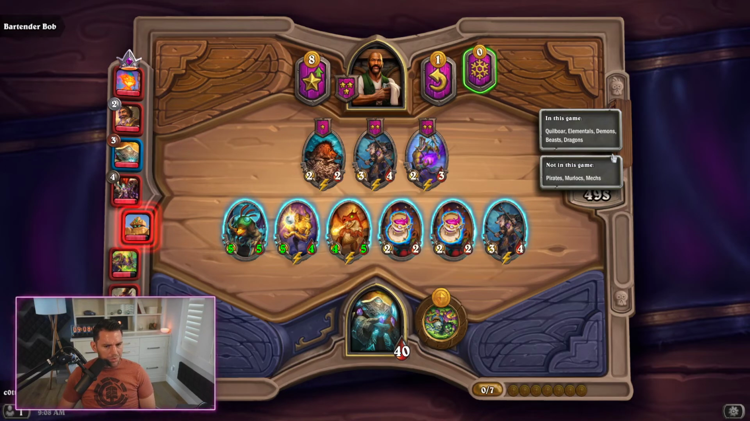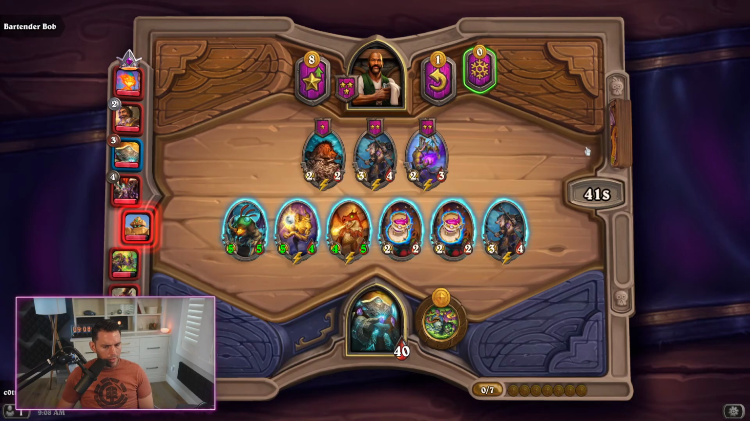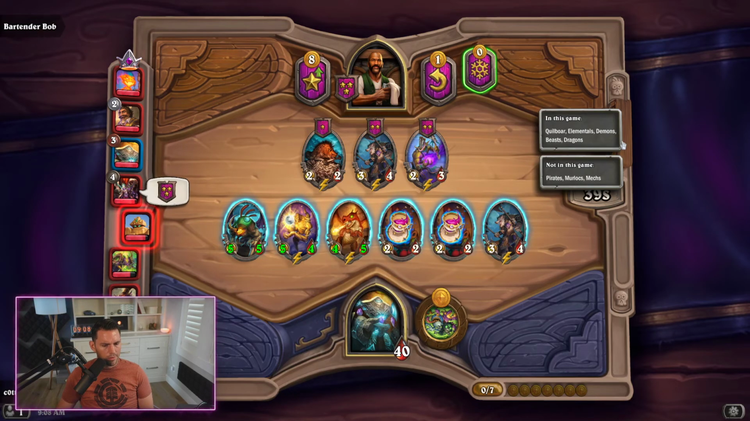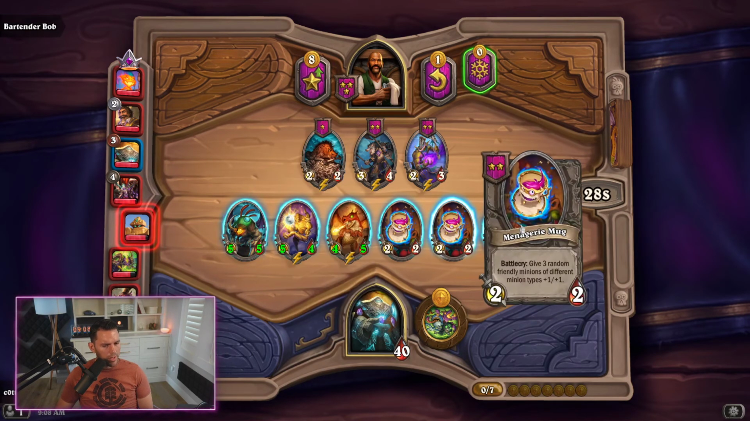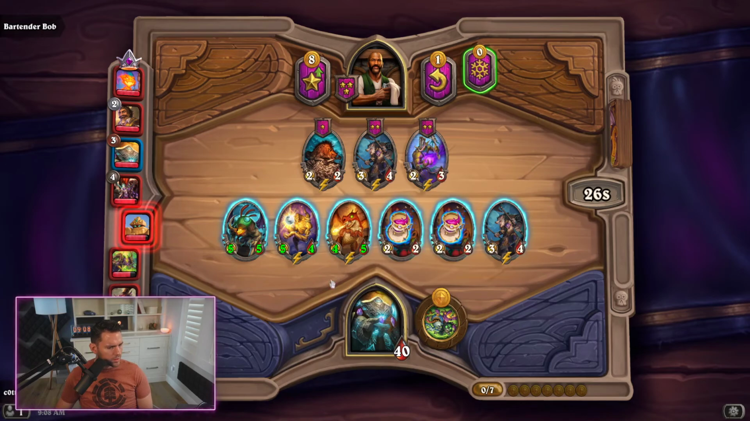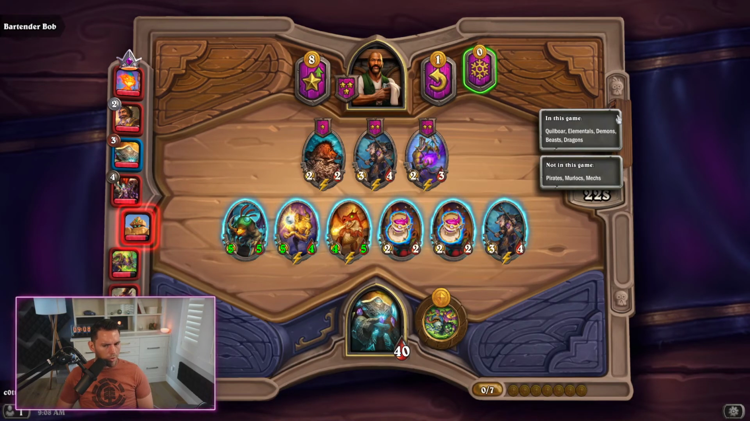There's a lot of 3-drops we'll be looking for here. Quillbore is a good 3-drop, the Quillbore that scales you all game. Elementals are good, like the Divine Shield Elemental. Demon's not so good here on 3. Beast is good, Dragon's good. Divine Shield Dragon, the neutral card that's a taunt for any beast is good here. Obviously any rat packs are good here. Just all around 3 and 4 is a great tier for me right now.